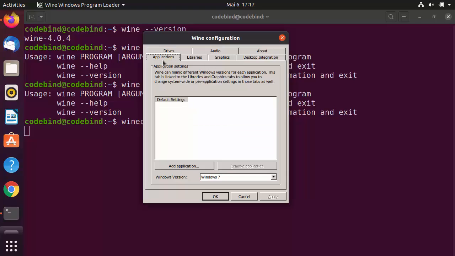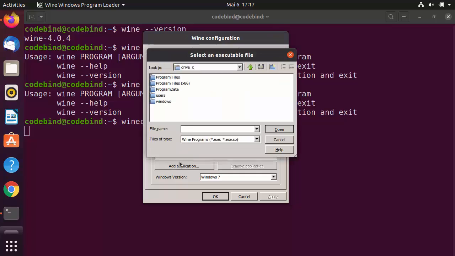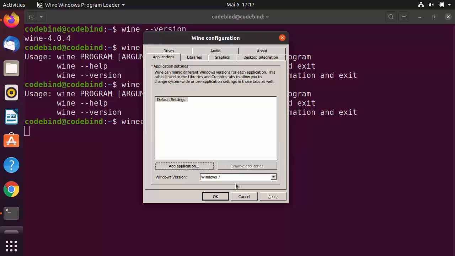So by default, I have selected applications here. You can add applications by clicking on the add application button, and then you always have a virtual C drive mounted on your Ubuntu operating system, which is going to look like a Windows C drive, right? So I'm going to cancel this option for now.